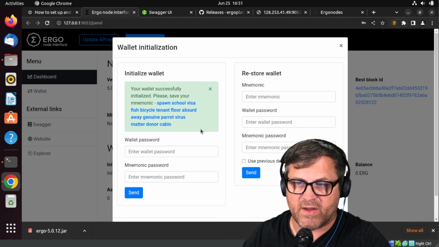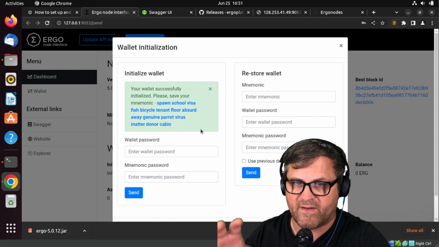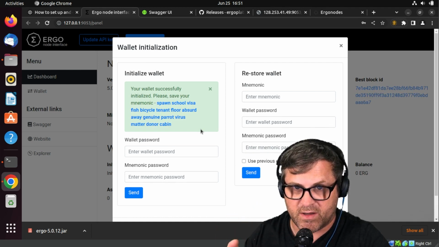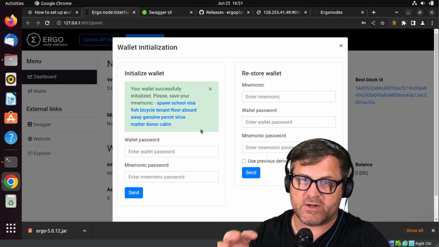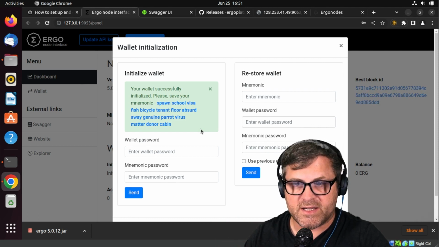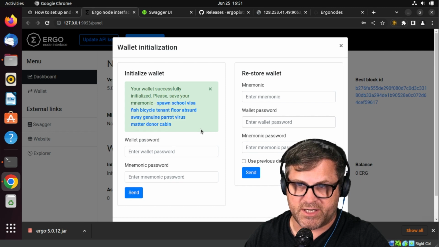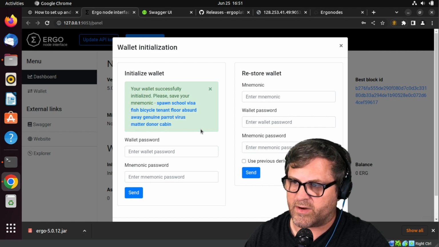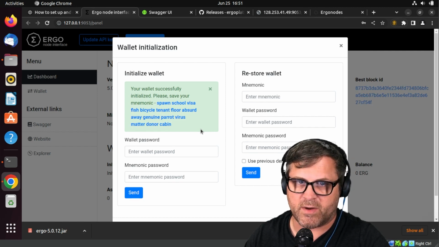Think of it as a 16th word on this 15-word phrase that actually is used to generate your actual private key, okay? So what does that mean? It actually allows for a cool feature called a decoy wallet. And this idea was brought up by Satirgo Mutoshi a while back.